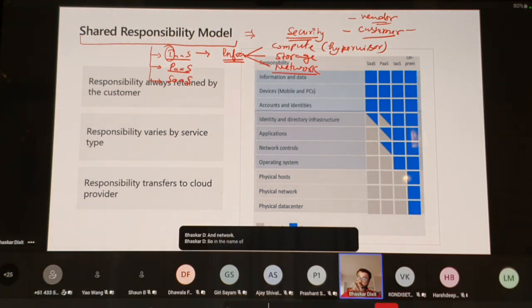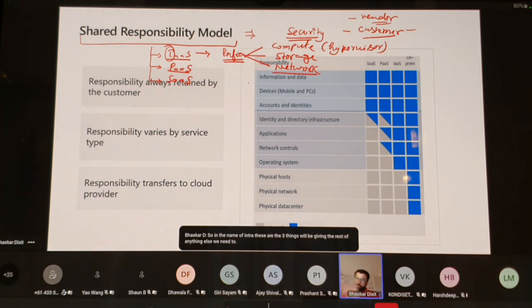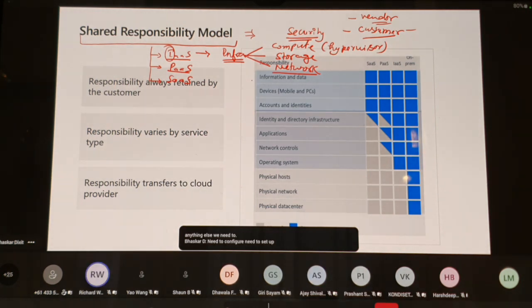So in the name of infra, these are the three things will be given. Rest of anything else we need to configure, need to set up in order to launch the application, in order to provide the applications, host the application. That is our responsibility.